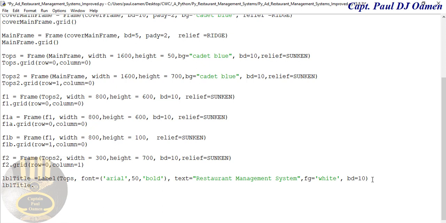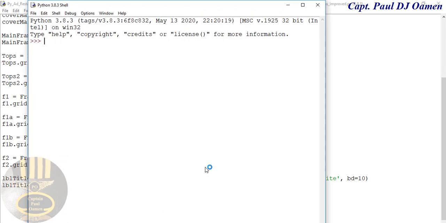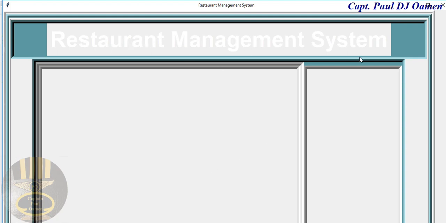Dots. Grid is going to be inside row 0, comma, and column equals 0 as well. I can even set the padding so that I can get it centered properly. That would be equal. So I want to make that 100. There we go. So let me run it and see how that's going to look. Run. There we go. That's it.